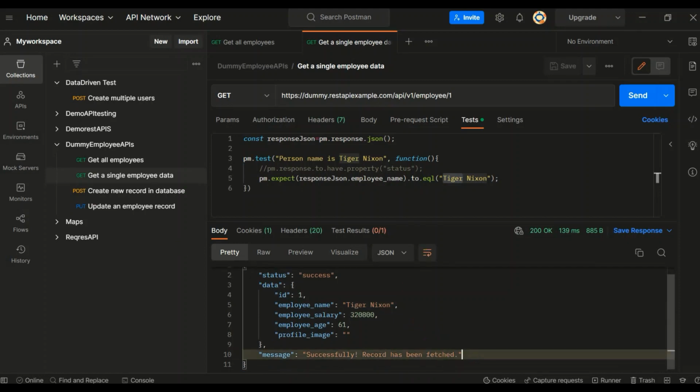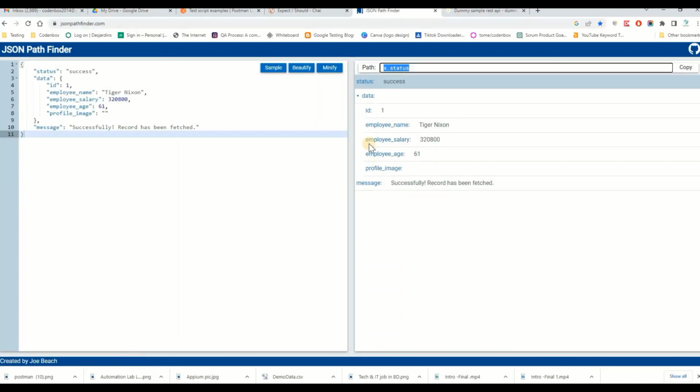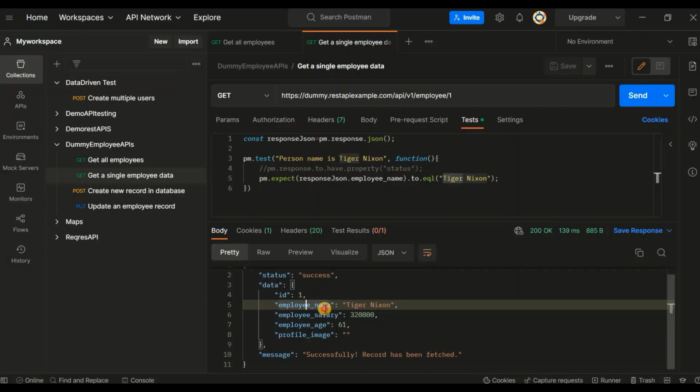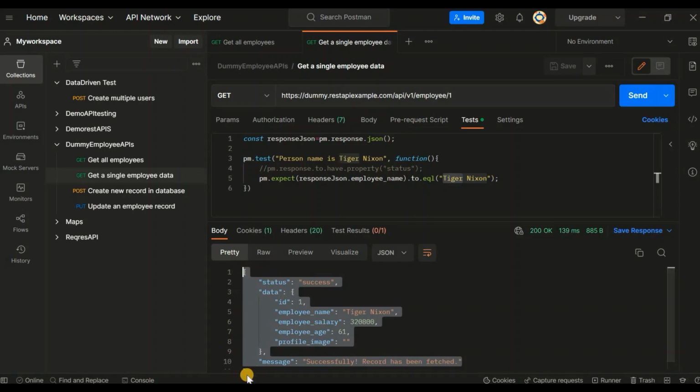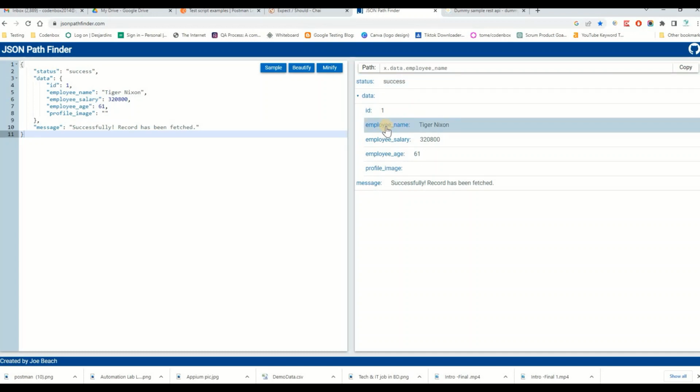In one of our previous lectures I showed that if you need to find the right path of any one of your keys from the response, there is a site called JSON Path Finder, right? JSON Path Finder. Come over here, copy your whole response, and paste it up here. On the other side you will find what you want. You are looking for the employee name, right? For this key, what's the path? You see the path is over here, data.employee. So copy this one.